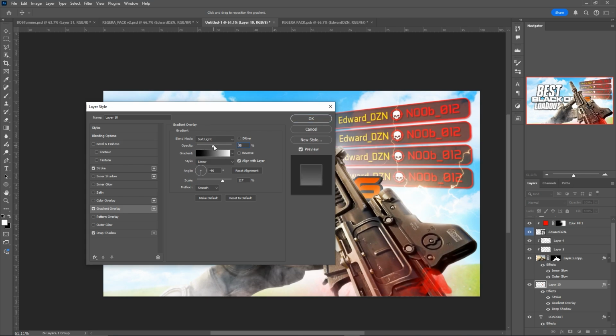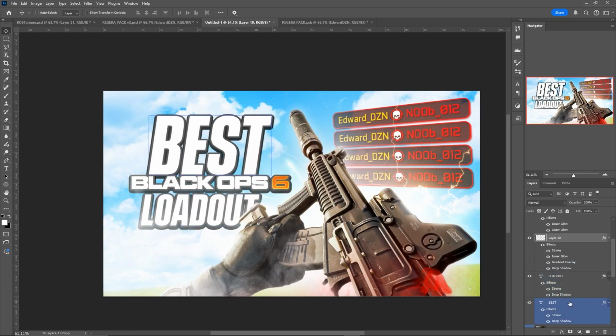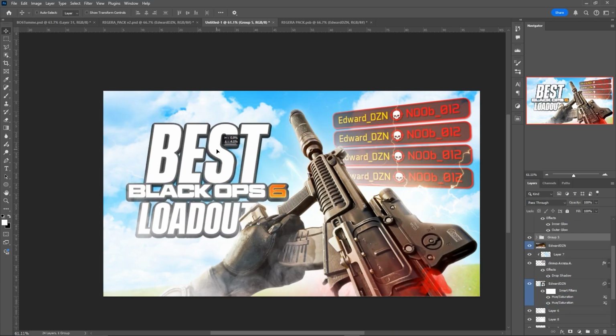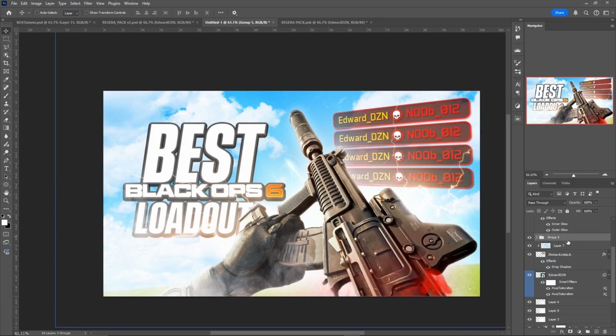So soft light around 50%. Then I'm also going to add an inner glow, color white, blending mode overlay, raise up the opacity, add a bit of a stroke and size, so we get this inner glow right here. I'm just going to make this a group and maybe drag it down just a little bit. And make sure that the lightning is just above it.